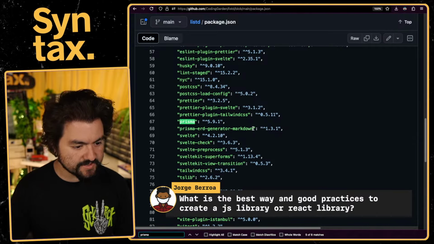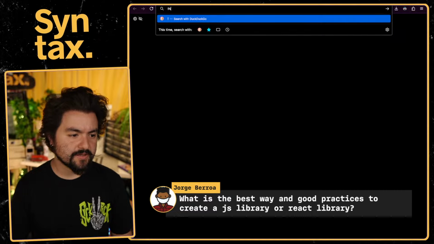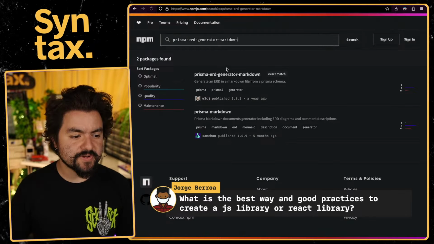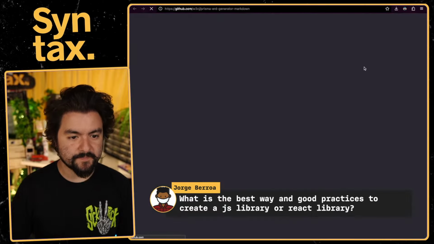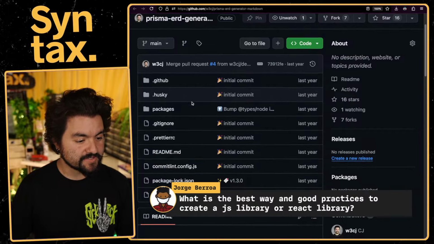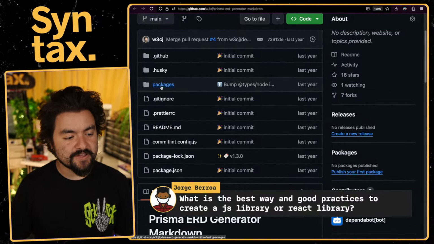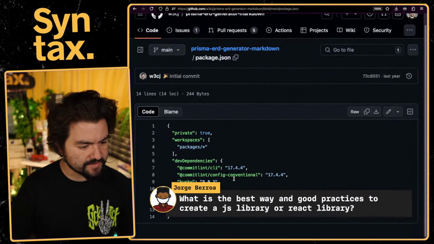Yeah, Prisma ERD generator markdown. So I forked another plugin and then rewrote a Prisma plugin that generates a markdown entity relationship diagram. But the library that I forked was using this thing. Okay, so you can see it's set up as a monorepo. I have my packages folder. And then let's see what I have in here.